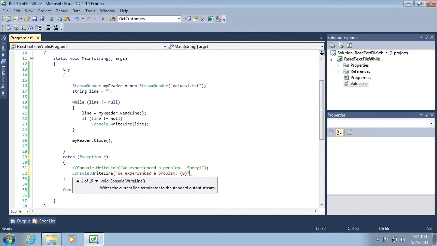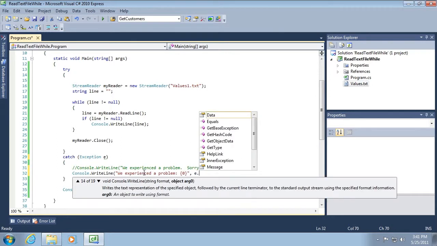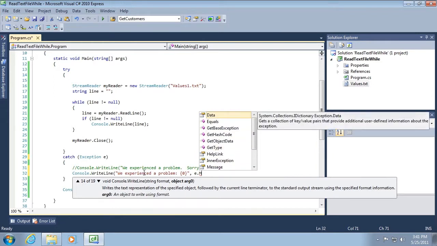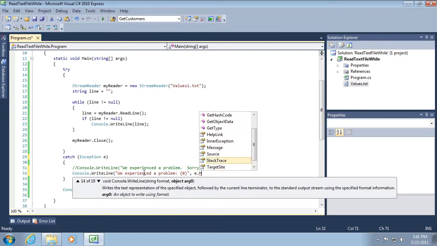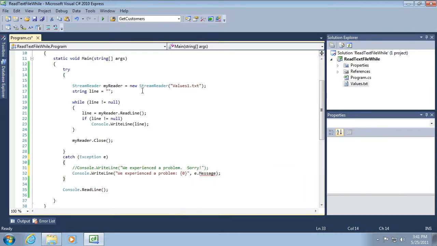All right, and then I'm gonna go e.message. So the error object has a bunch of information: data, the message, the source of the problem, any inner exceptions and things of that nature. And we're not going to look at all these for this video. We're just going to look at the message that's output.